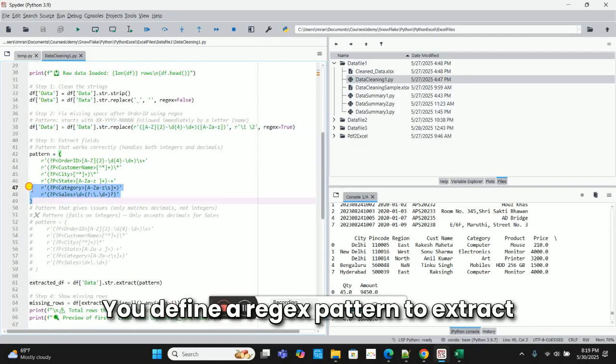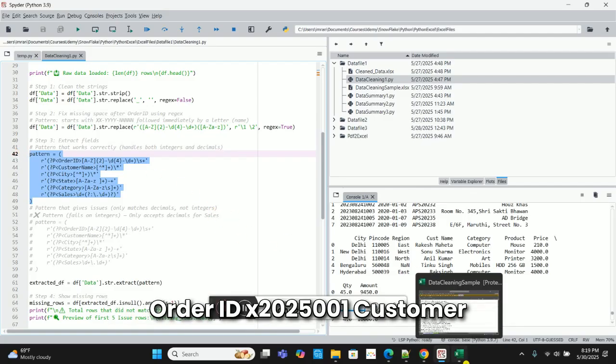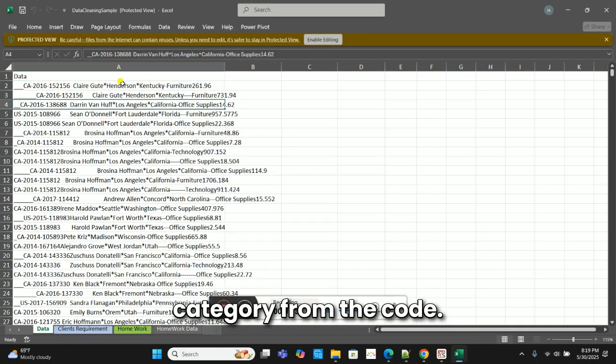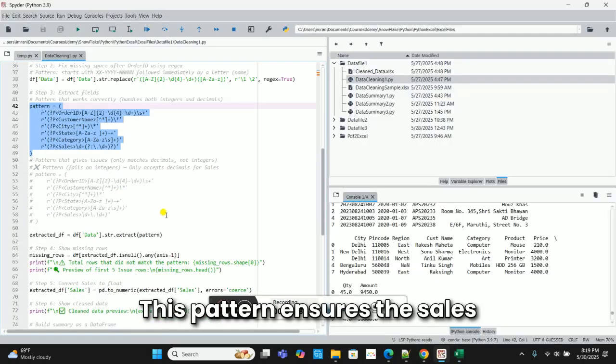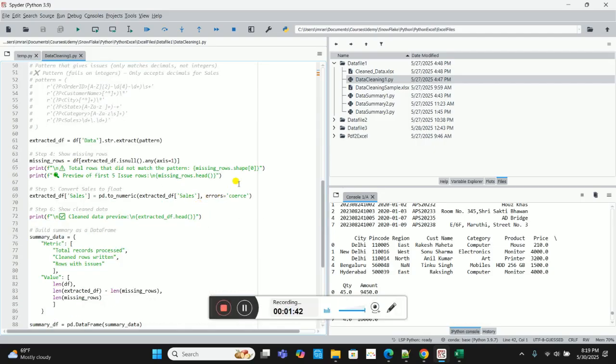Extracting fields. You define a regex pattern to extract specific fields from each row. Order ID, X2025-001, customer name up to the first and second dash, state up to the next dash, category from the code, and sales, a number which can be integer or decimal. This pattern ensures the sales field can be either an integer or a decimal, making it more robust.